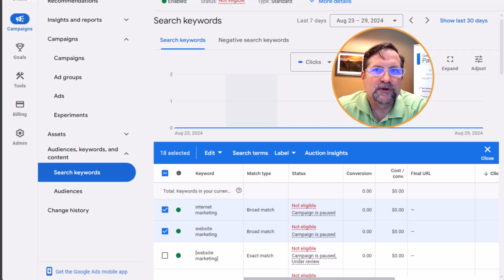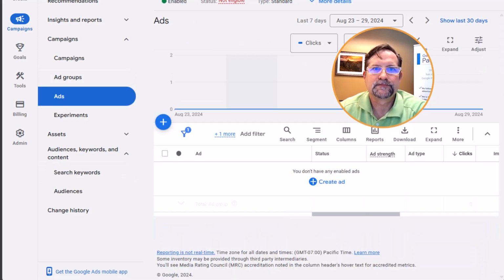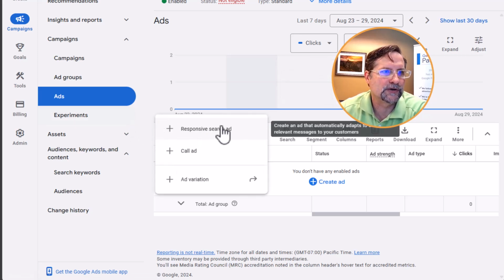Okay, so let's move on along now to creating our ads. From the keyword level, go ahead and click on ads in the left-hand menu. To create a new ad, just click the blue plus sign right here. Let's go ahead, we're gonna do a responsive search ad.